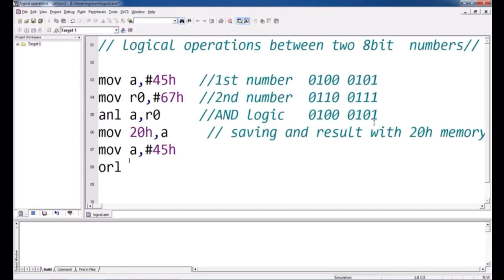Now you can do OR logic. For that, ORL is the instruction to perform OR logic. ORL A comma R0. This is OR logic between the first and second number. So for OR logic, what may be the result? 45H OR 67H.